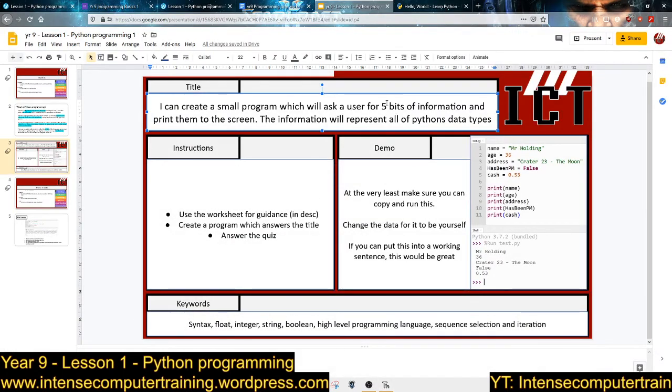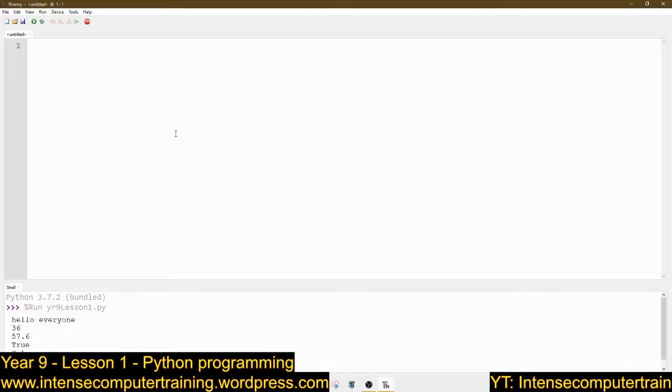Right, so what else have we got to do? So we've done that. We're going to create a small program now, which will actually use 5 bits of information and print them to the screen. The information will represent all of Python's data types. Right, easy enough. So we could, in fact, just print out everything like that.